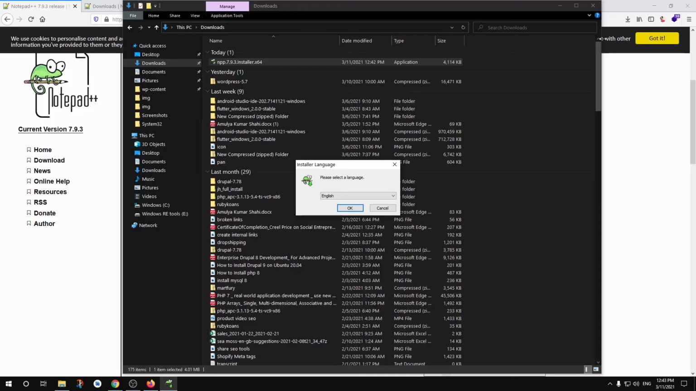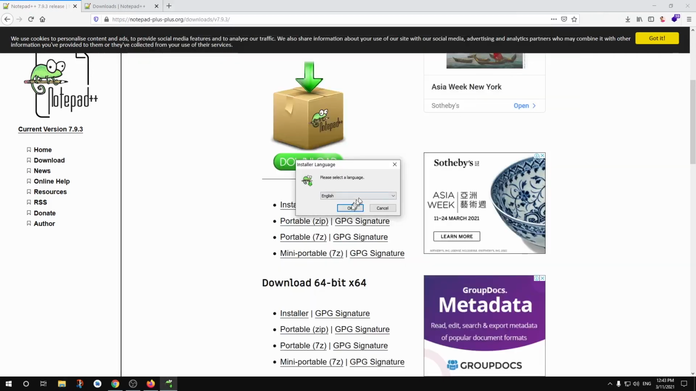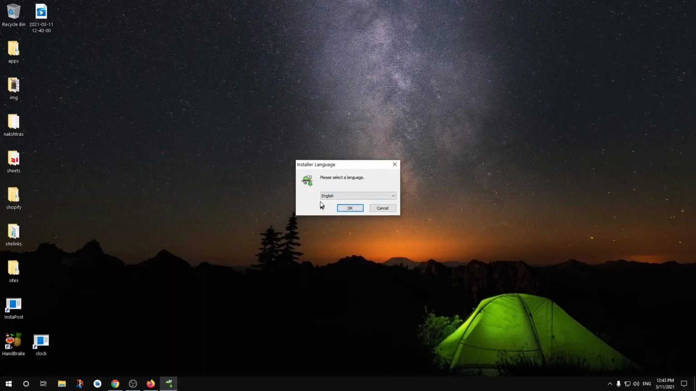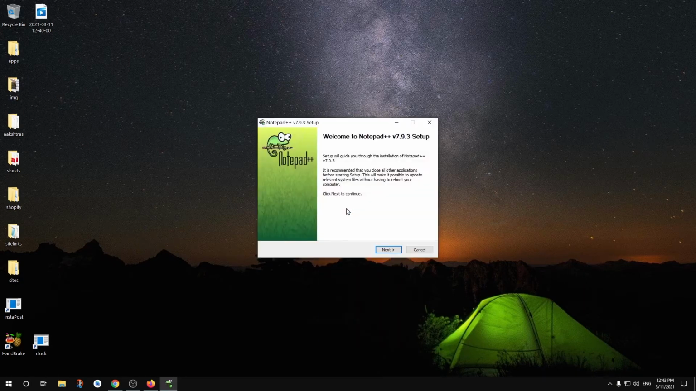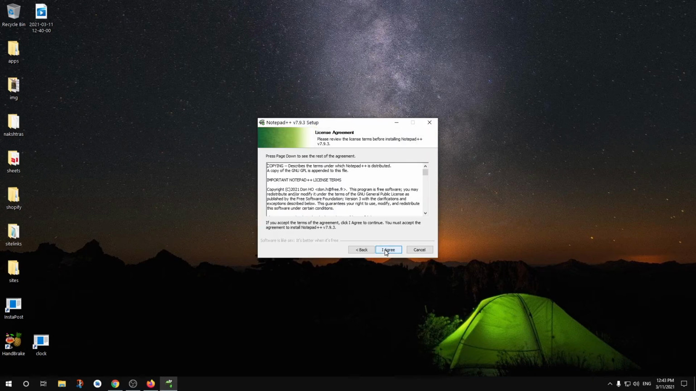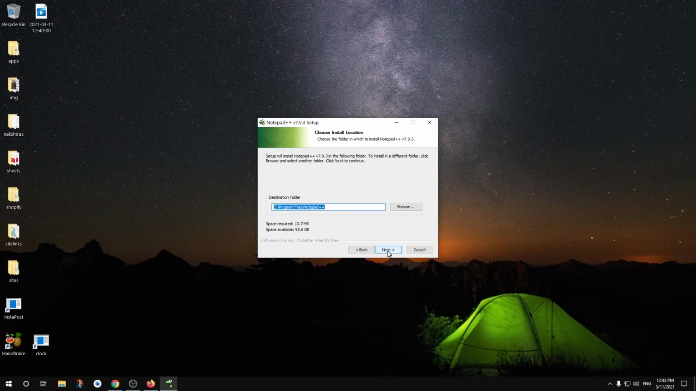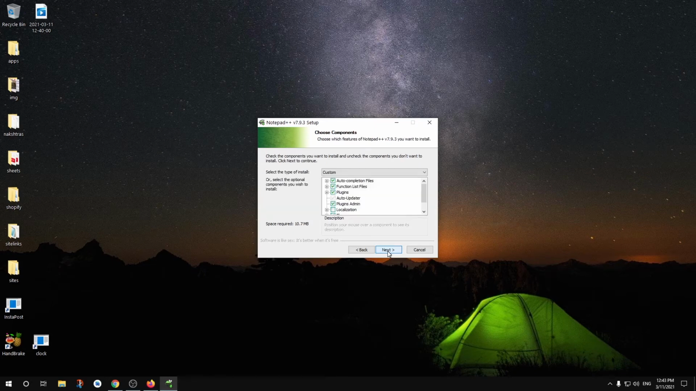Now you will get a user account control window. Simply say yes, and this will start the installation process. You can see I'll go ahead and minimize everything. So you can see you have to select your language and then hit OK. And then say next to start the installation. And then you'll have to agree to the license and terms. Go ahead and hit next and next.